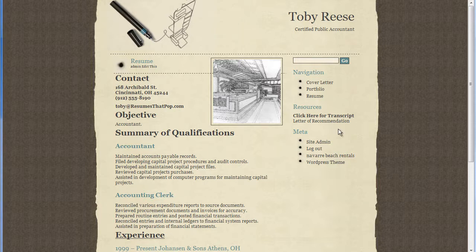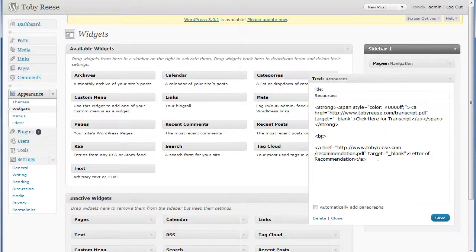So to create a link to another website, go back to your widgets, open your text widget, and I'm going to add another line here for a link to a website. I'm going to add another break tag. And if you didn't watch the last video, I would go back and watch that so that you'll understand what all of this coding is for.